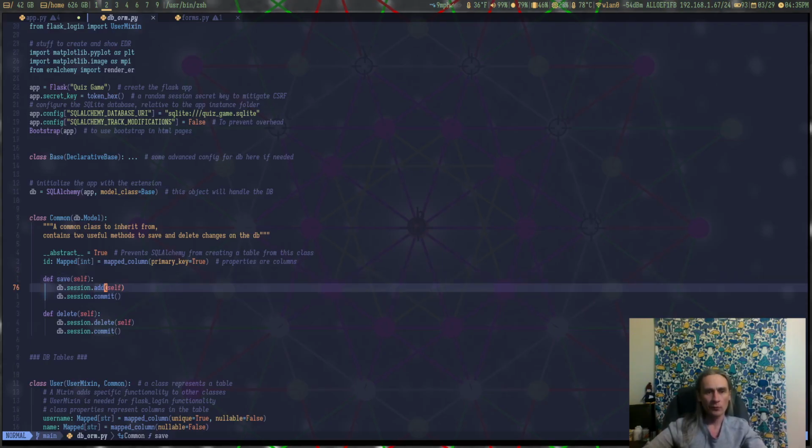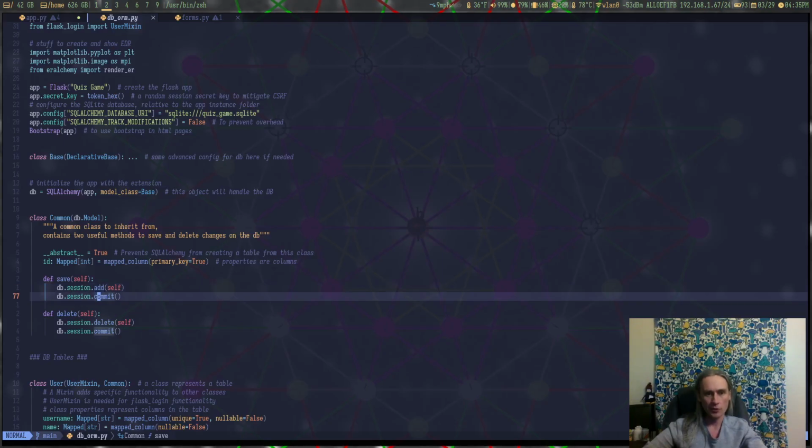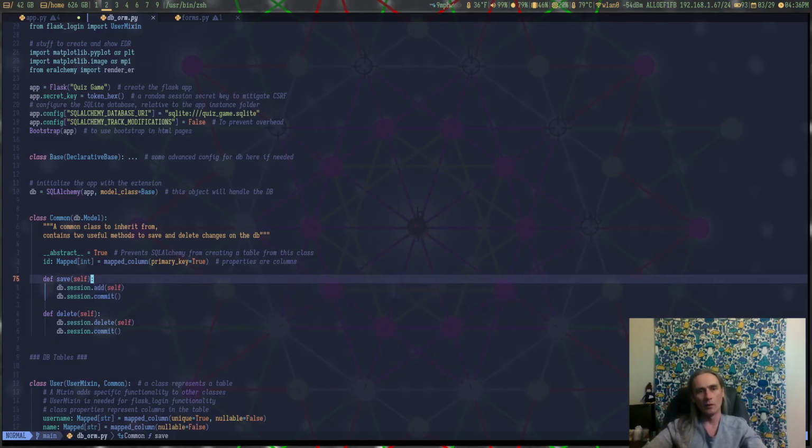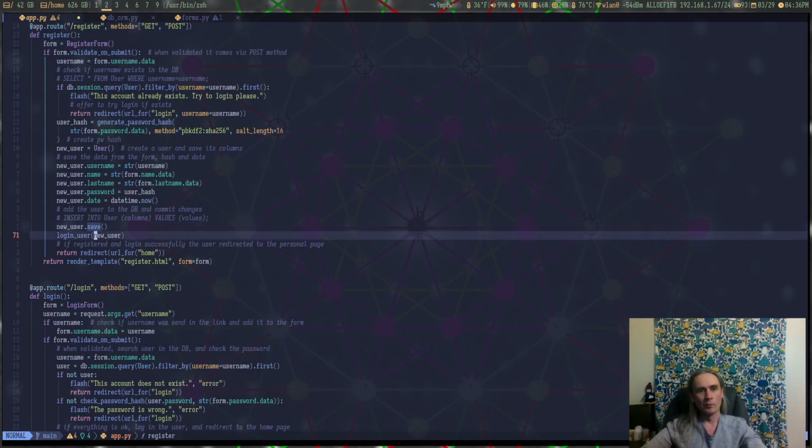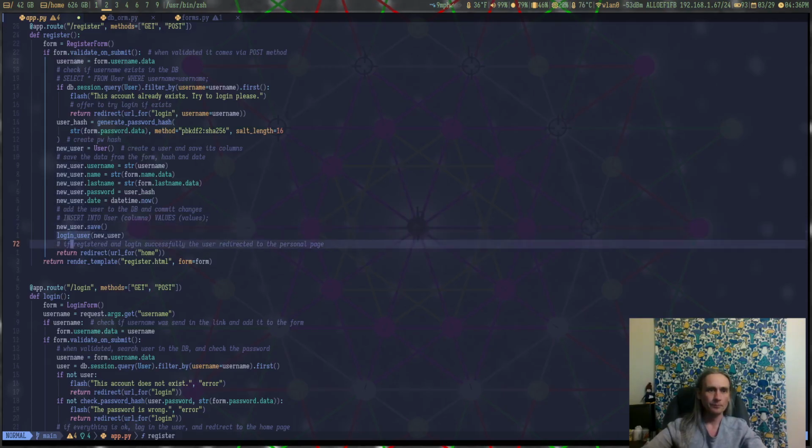Save actually performs adding the record to the database and committing the changes. So instead of using all of these lines every time, we can just say user.save, and it saves to the database and commits the changes. So it makes our development easier and our code a little bit cleaner.